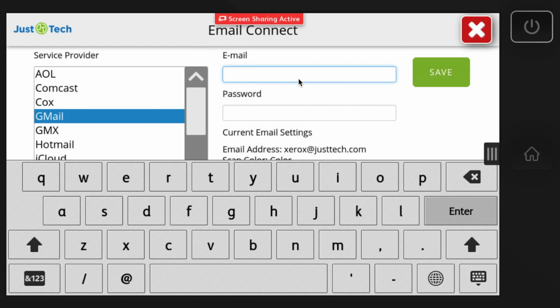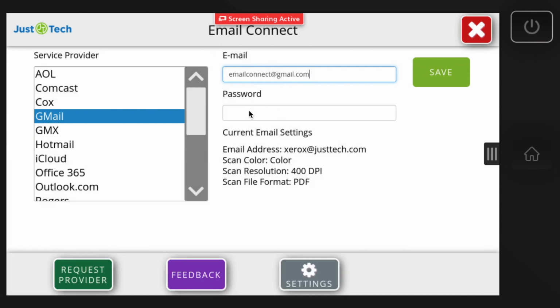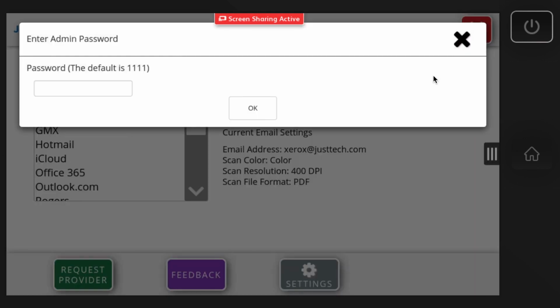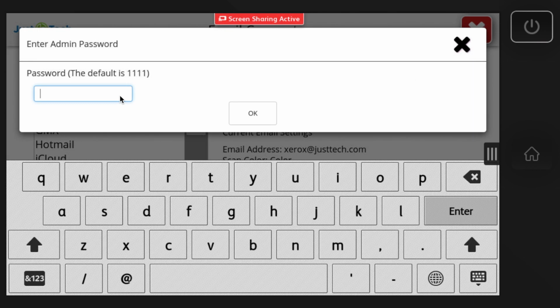Then you'll want to enter your email address. Then your password. And press Save. The device admin password is required to save the settings to the copier or the MFP.